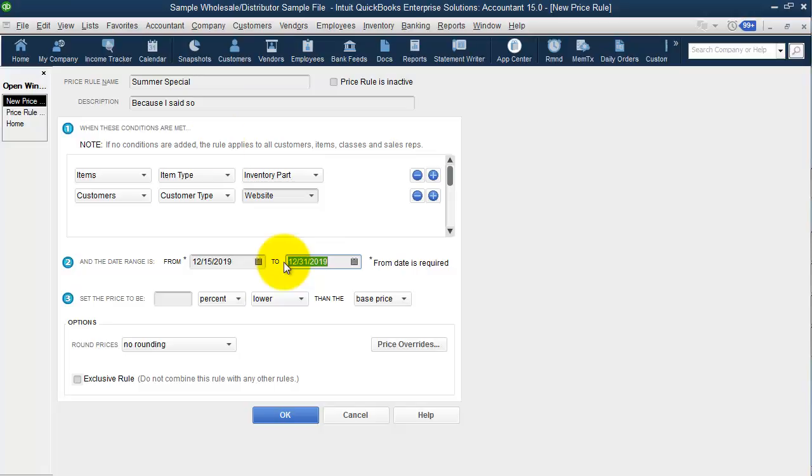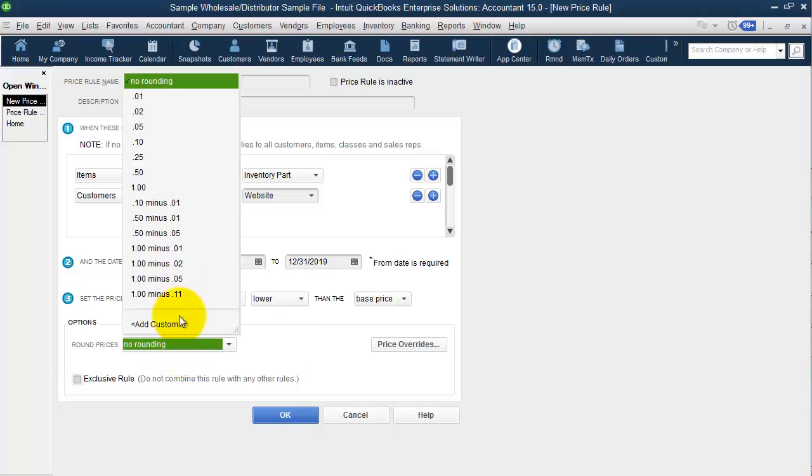That's the range. If this was a summer special, maybe a summer in Australia. Then we can set the price to be a certain percentage. So let's say it is 25%, or I can say $25, right? $25 or percent, lower or higher than the base price, meaning the stated sales price, or the base cost, the stated purchase cost on the item card. Then we have rounding options down here. So we can say no rounding, round to the nearest dollar, round to the nearest dollar minus 2 pennies.